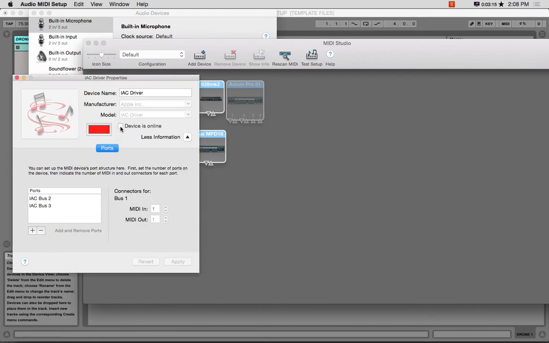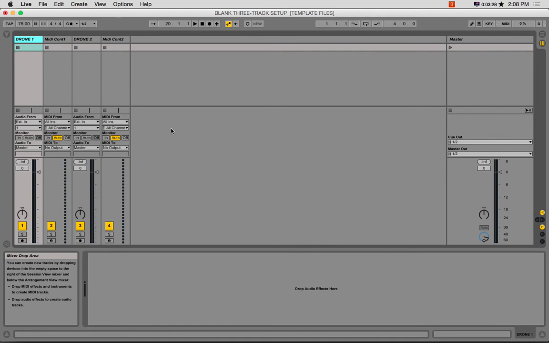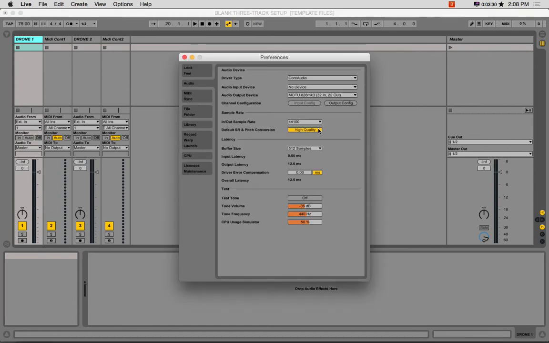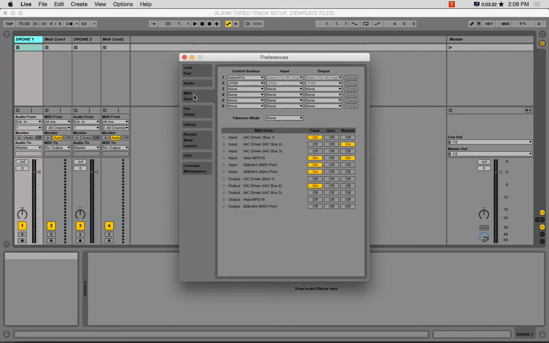By default, it's going to be turned off. You turn the device on, and then here you can set up multiple buses for your IAC driver. Okay, once that is set up, we'll go back to Ableton and we'll tell Ableton how to respond to that. So first I'm going to go to my MIDI preferences, so Command comma, or up here, go to preferences, and then right here I use bus 2. You can use any bus you want to on the IAC driver, but I use bus 2.